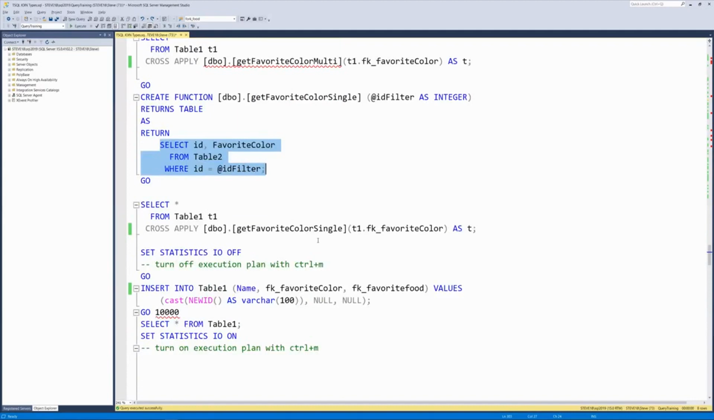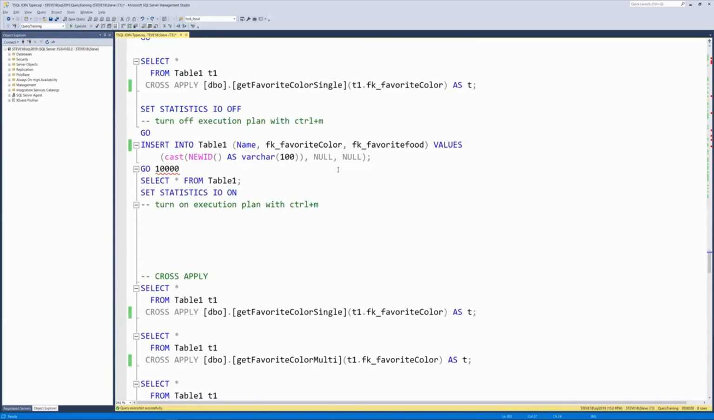But that was from a little bit more detailed presentation where we went into a lot more performance on this. But you can see that there can be different amounts of work being done, whether it's a single statement table valued function or a multiple statement table valued function.